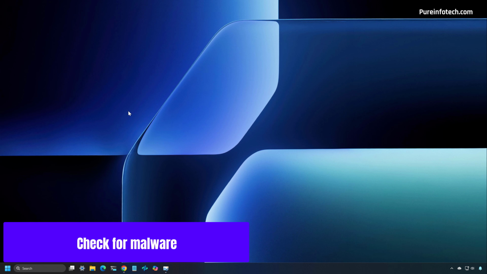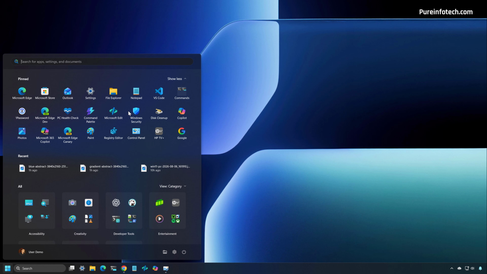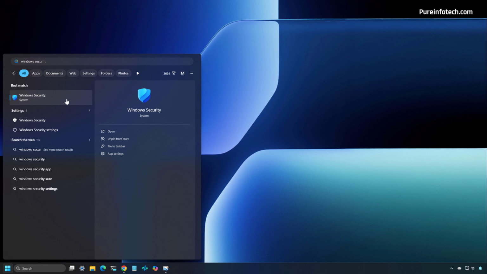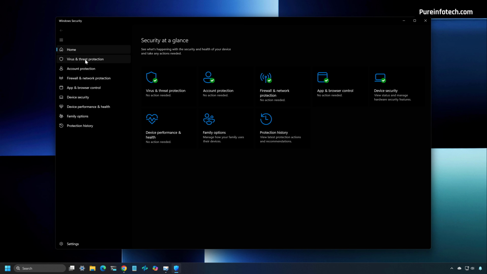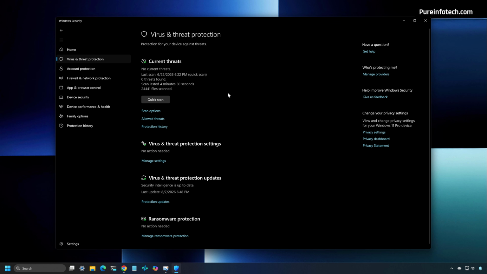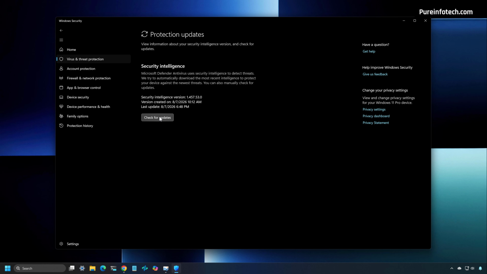First, let's open the built-in scanner. To do that, open Start and look for Windows Security. Then we're going to go to Virus and Threat Protection. From here, first, we need to go to the Protection Updates page. And then we're going to make sure you have the latest protection installed on your computer.